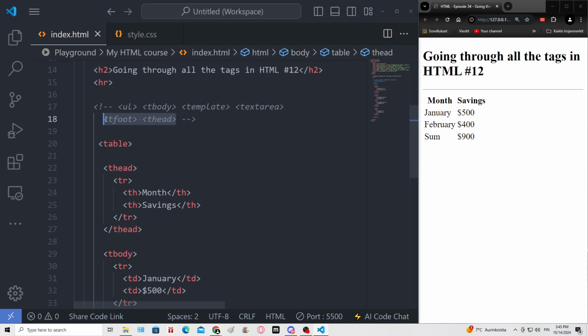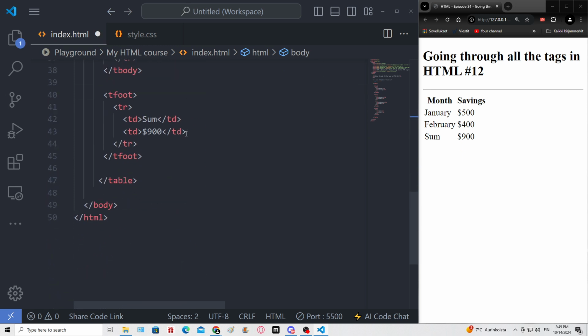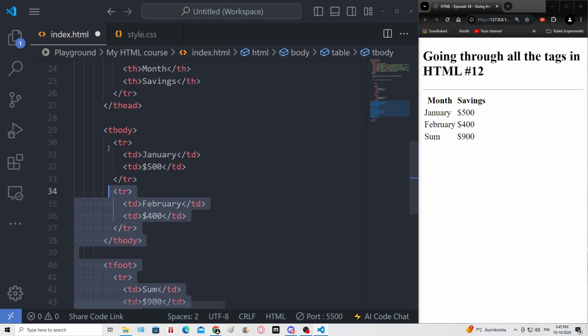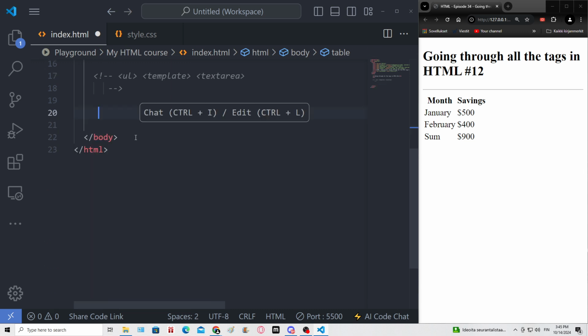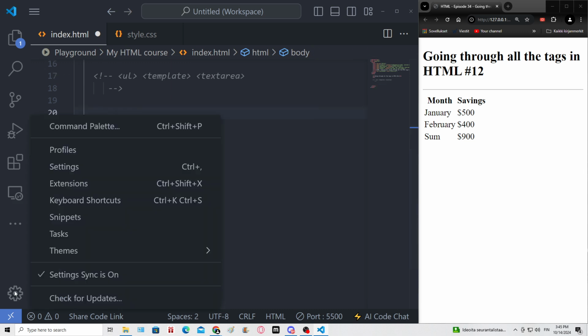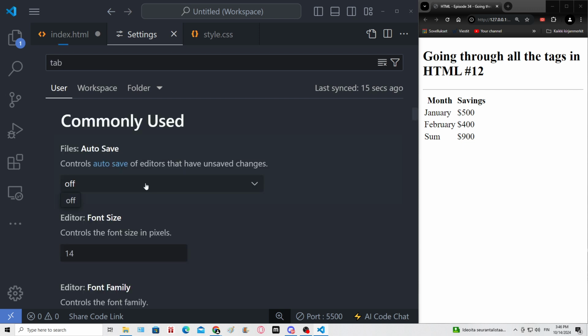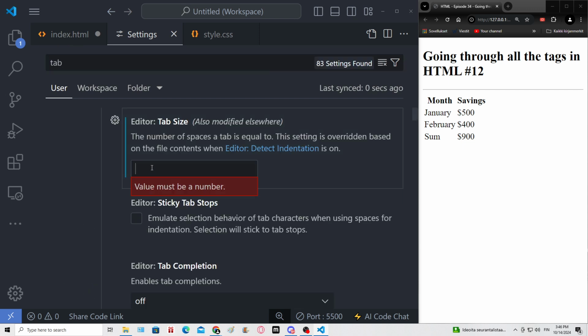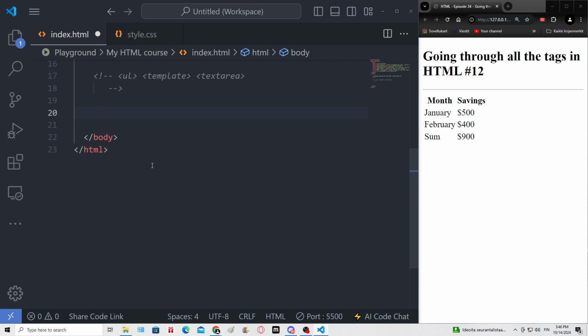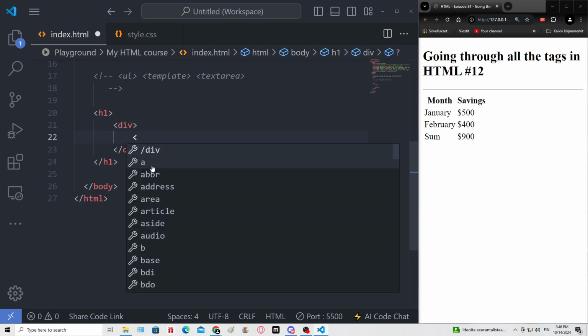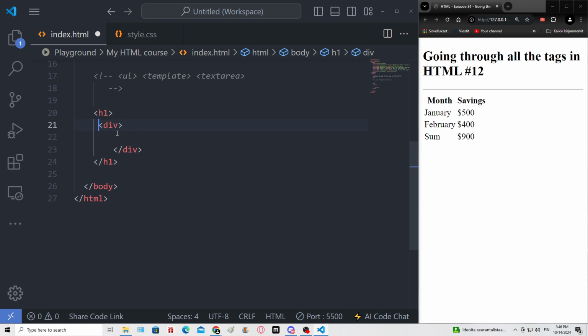Alright, I'm gonna remove these tags. And we still got 3 more to go. I'm gonna remove this table for now. And one more thing I'm gonna do is I'm gonna go to settings. I'm gonna search for tab. I'm gonna change the indentation to 4. I like that a little bit more. So basically when I say, for example, H1 div, it's gonna add more indentation, so these will not be as cramped as they were before.